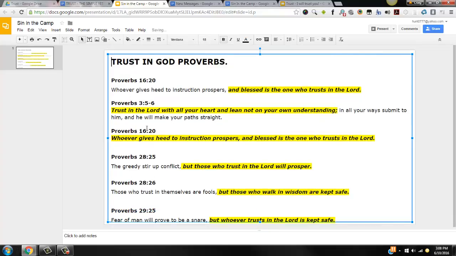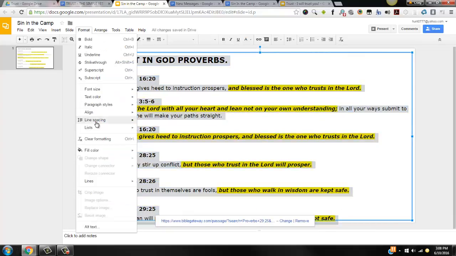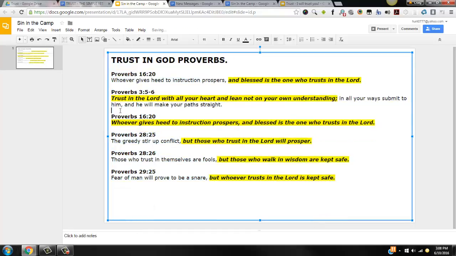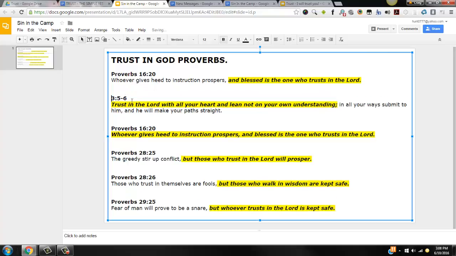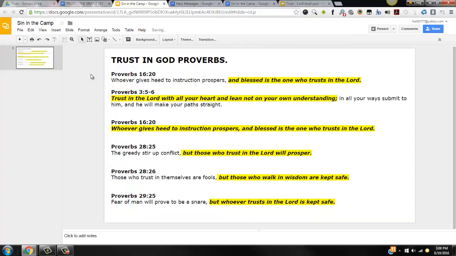I'll come over here and backspace that. Sometimes it's a little tight, so I'll press Control A to select all, and I'll format and change the line spacing to single, which gives it a little more room, and then I'll space it out just a little bit like that, and that's it, slide 1.